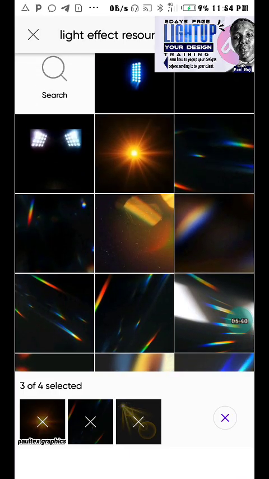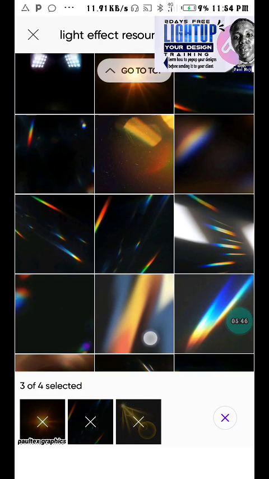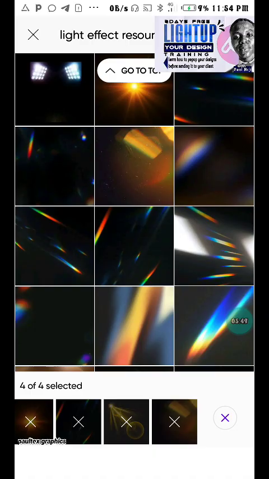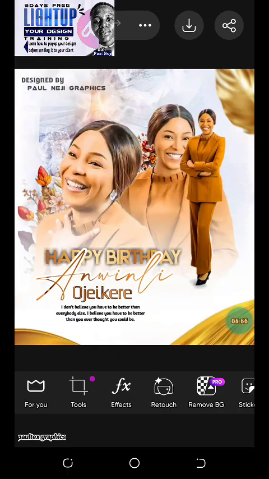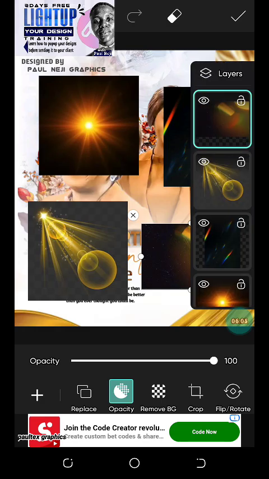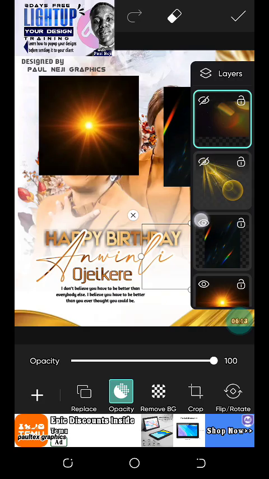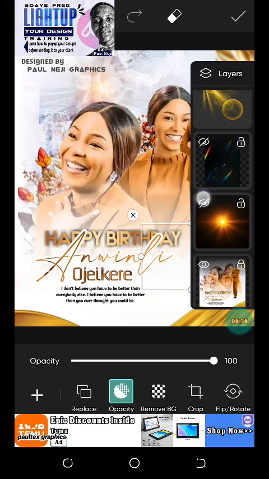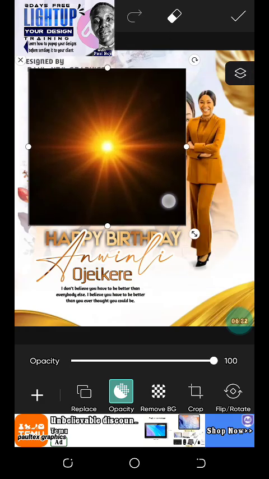You can only add 4 other images at once. Let's see this one. Okay, now you press add. So that's it, these are your images. The next thing you do is this place here, the layers, just like in Pixel Lab, you have layers. This eye is to make it invisible. So this is the light effect here. Increase the size.